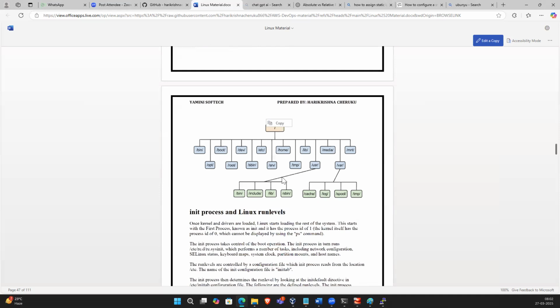The file system architecture we already discussed. I will give you the recordings. You can watch those recordings.